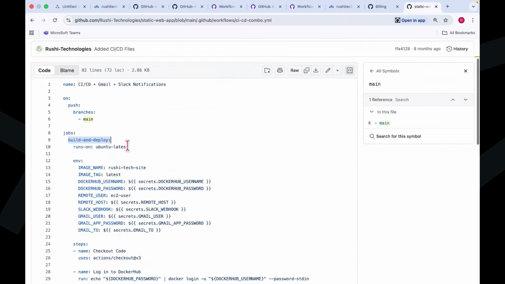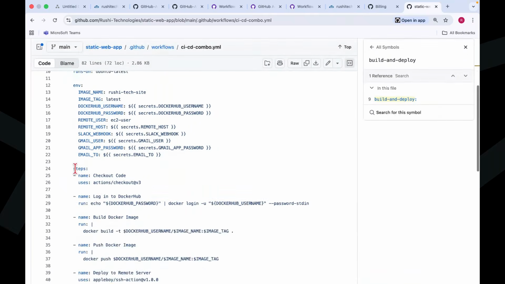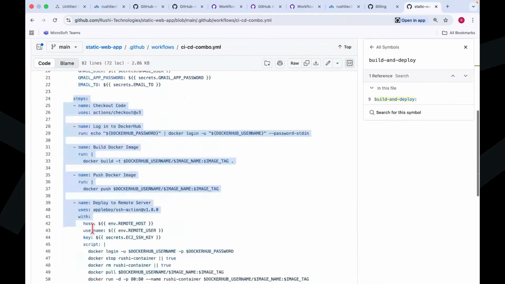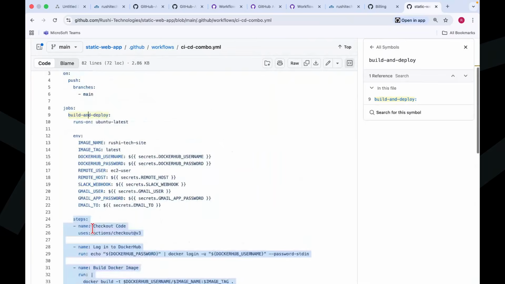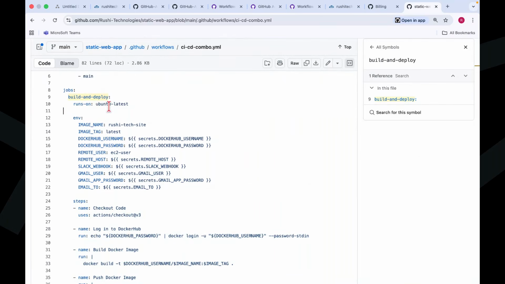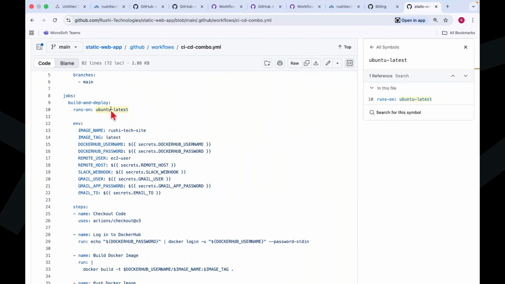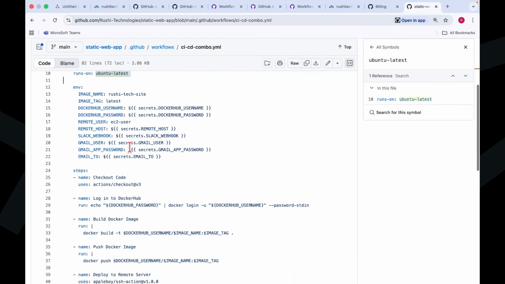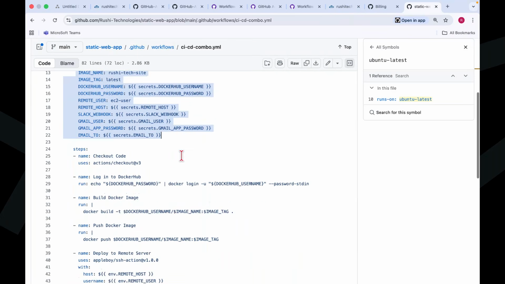In a single job, I have both CI and CD. This is one job. These are steps. In your Jenkinsfile, you have stages. Like that, these stages or steps will be executed on this runner. In your Jenkins, you have something called agents. Similar to that, these steps will be executed on this runner. This is a GitHub hosted runner. And these are environment variables. We'll discuss this variables concept later.